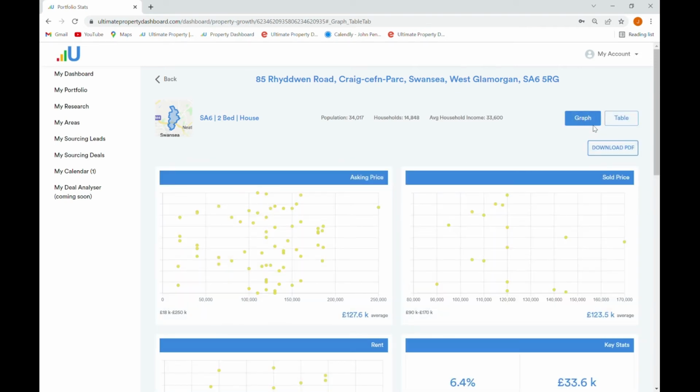And if you want to provide this to your valuer or to your estate agents, you can simply download using the download PDF button as well. So that's really useful if you're doing your due diligence, or if you're about to attend a valuation and you want to show the research that you've done and what you've based your asking price on. That information is all here.